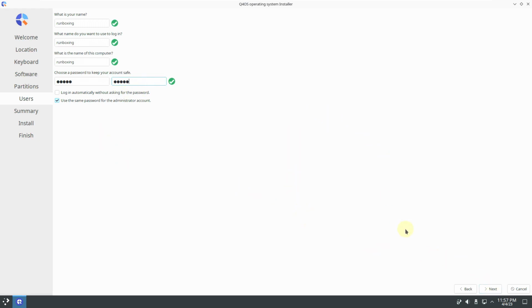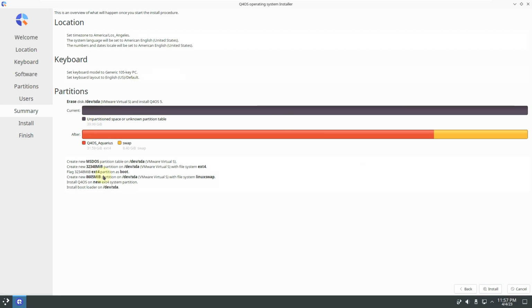After choosing your username and password, click on next, and here is a summary of what you selected in the previous installation steps. As you can see, I chose Los Angeles, America. The language is American English, the locale is American English, the keyboard is generic 105, and for the partitions I chose the whole disk. Here they give a description of what will happen after you press the install button. It will create a new MS-DOS partition table.